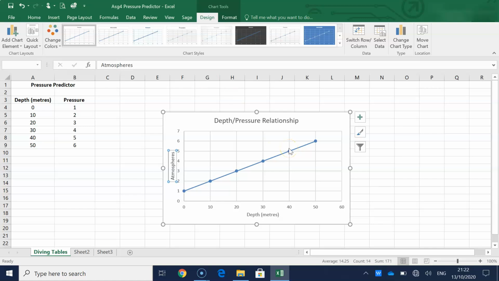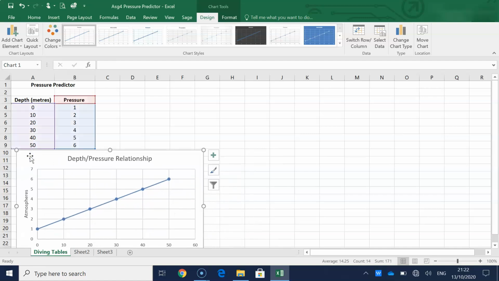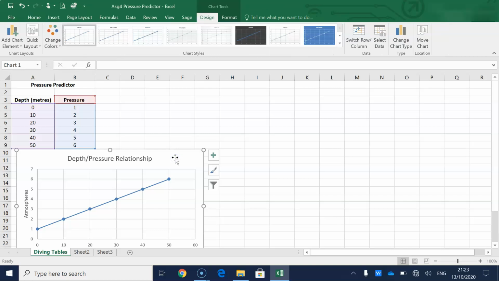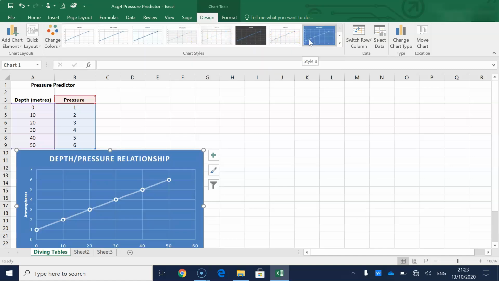He wants this to be in the diving tables worksheet, which it is, and he wants it below the data. So we can move it like we can move any object in Word or PowerPoint or whatever. We just move it underneath the information. The next task says select style 48 as the chart style, and that's on the design tab. So you have to be in the chart to get the design tab to appear. And we don't have the same number of styles as there used to be. So I'm just going to choose style 8. So 4, 5, 6, 7, 8. And save. And that's that question done.